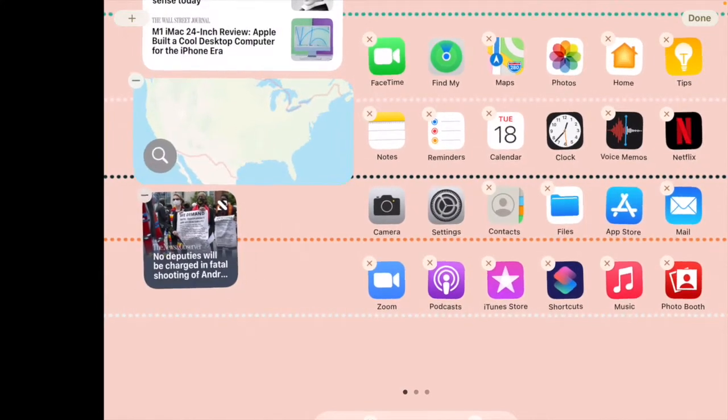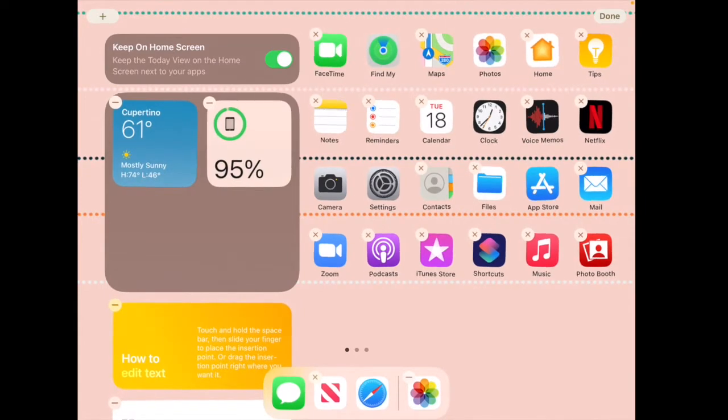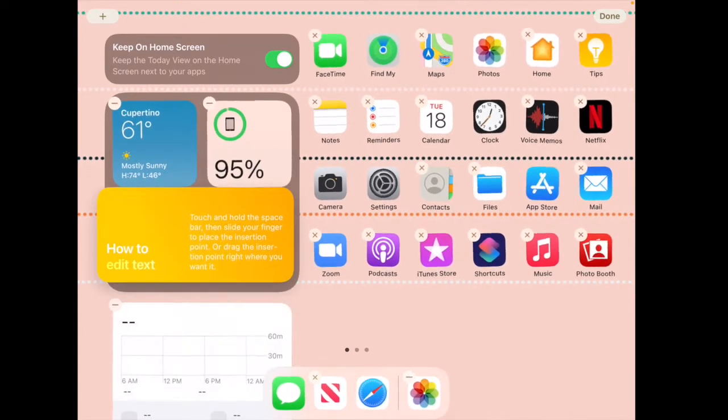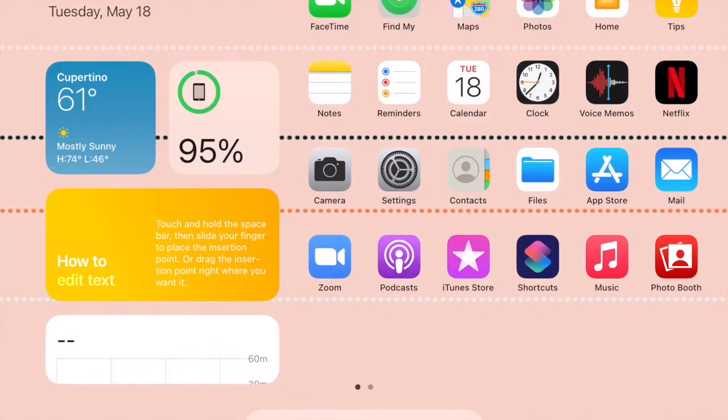I also can move them by dragging them around. And if you would like to add a specific thing to this box, you can go like that. And then when you click done, it'll save it, and that's all.